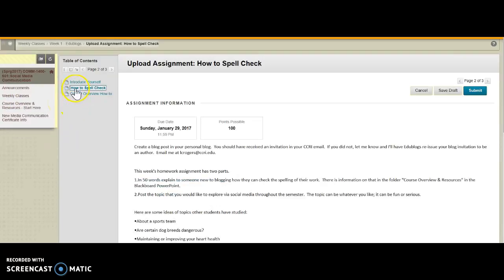So we click on the homework, the second item, which for week 1 is how to spell check. It's also where you declare your topic for the semester. The details on what you're going to write are right here, but first you need to write your blog post once you've read the instructions here on what you want to do.